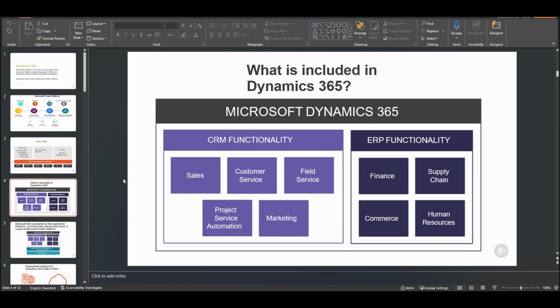Marketing is a simple marketing campaign. Simple campaign management is already included in the sales modules, but you can also have your marketing, which is more segmentation and advanced stuff. So that's another module you can also have. Then you have ERP functionality, which is for finance, supply chain management, commerce, and human resources. So that part is also used by many companies. But in my videos, I will focus on CRM functionality, not so much on ERP functionalities.